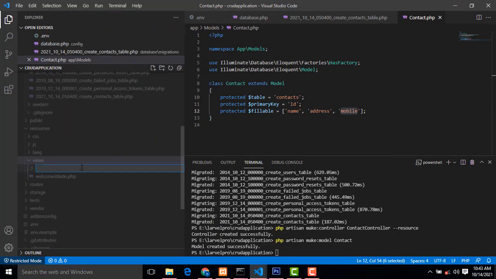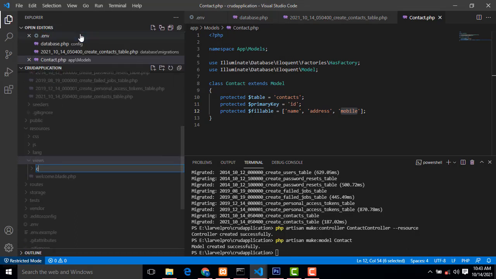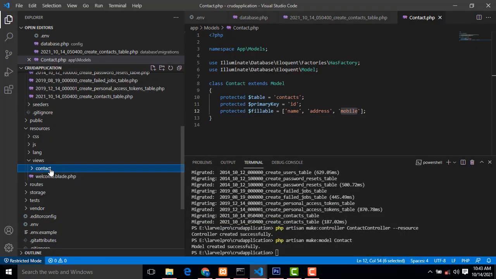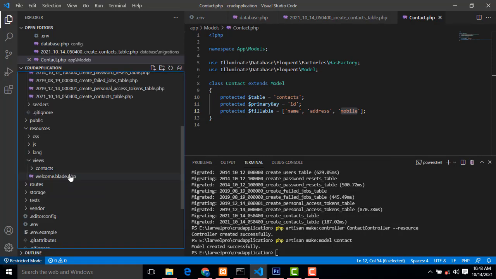New folder. I am going to use new folder. Which name am I going to use? Content. Let me check. Context. Not contact, context. We rename it as context. That's it. We have created the folder successfully.